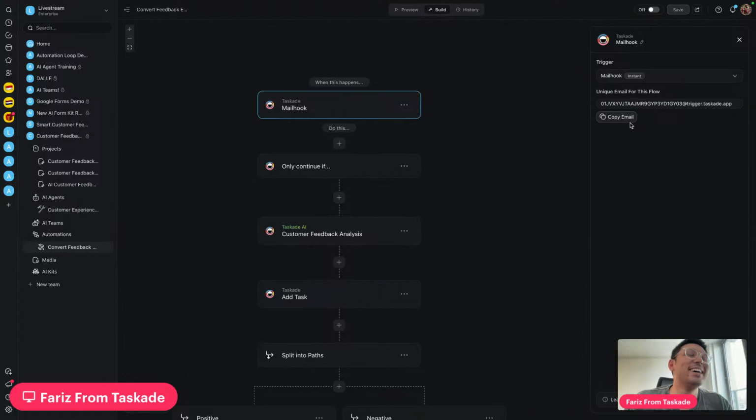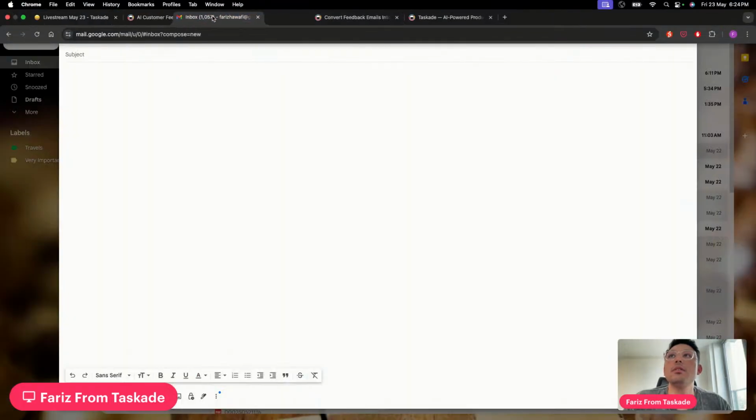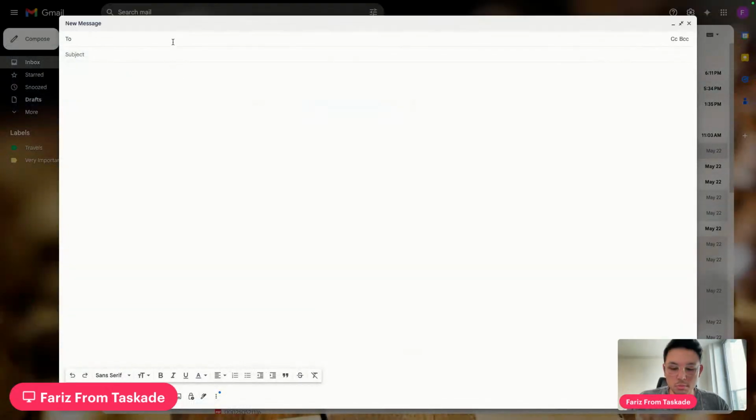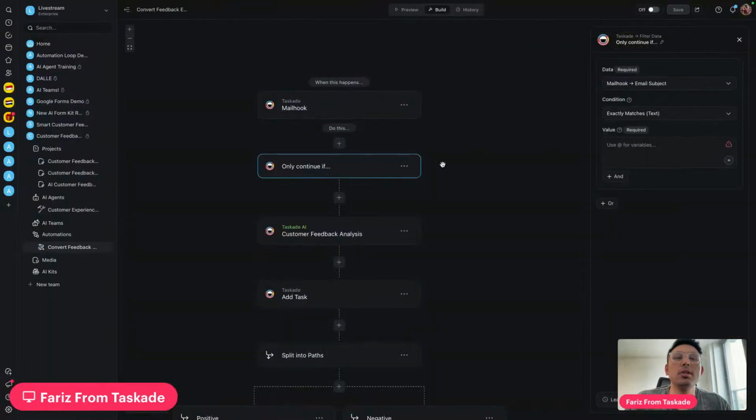Okay, anyway, let's test it out. The mail hook is this. I will copy the mail hook. I have an email open here. The recipient would be this, the trigger for the mail hook. Now the filter: mail hook subject line exactly matches what we want it to be. So let's just have this simple subject line, live stream 1. Whenever the subject line contains the words live stream 1, this automation will trigger.